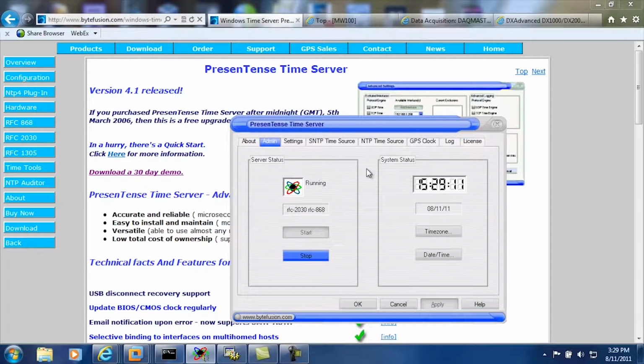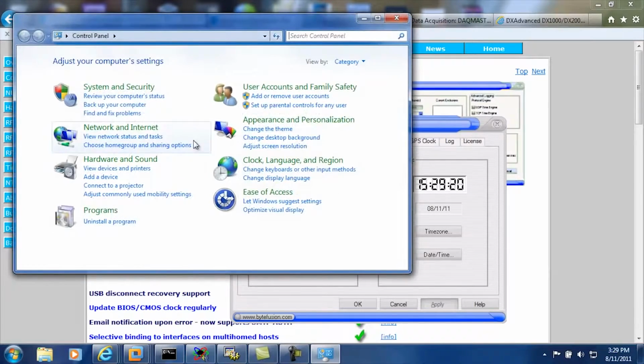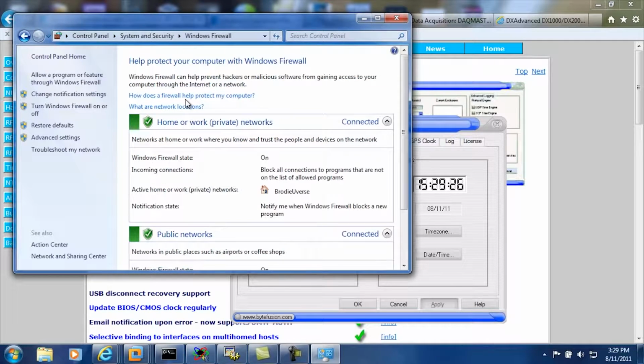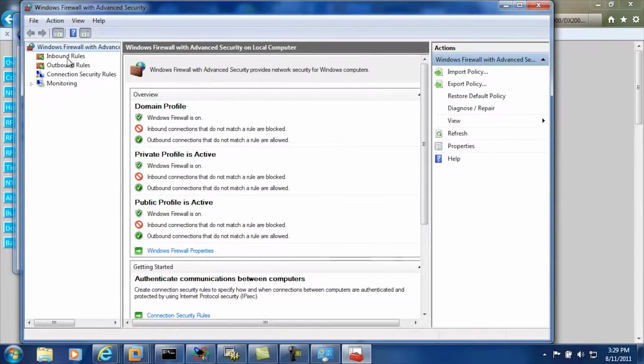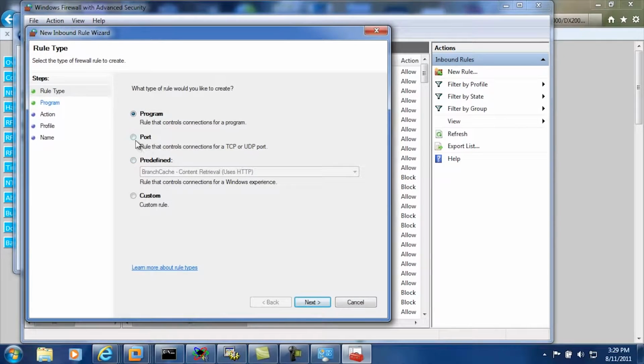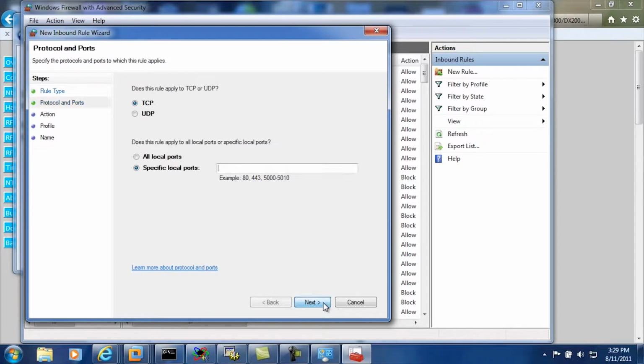Now the only other thing that you're going to need to do to make sure that your computer here is able to serve up time is go to your Control Panel. You're going to have to go to System and Security, then your Windows Firewall, then Advanced Settings. You're going to go to Inbound Rules, and you're going to create a new rule. Then you're going to pick Port, go Next, pick UDP, and then type in 123. That's the standard NTP port, and you're going to go ahead and hit Next.